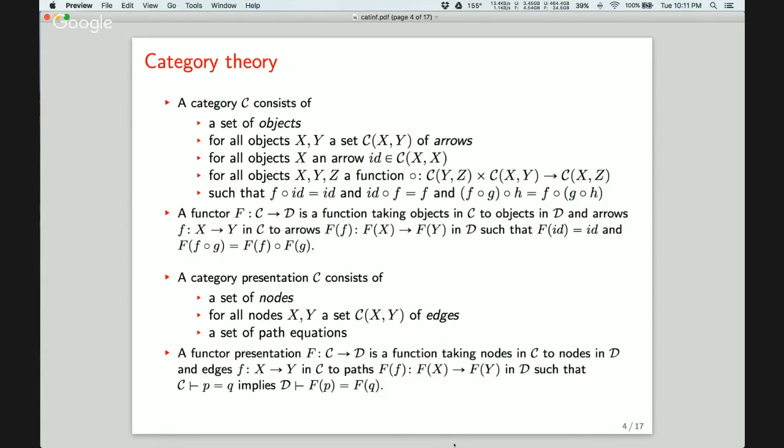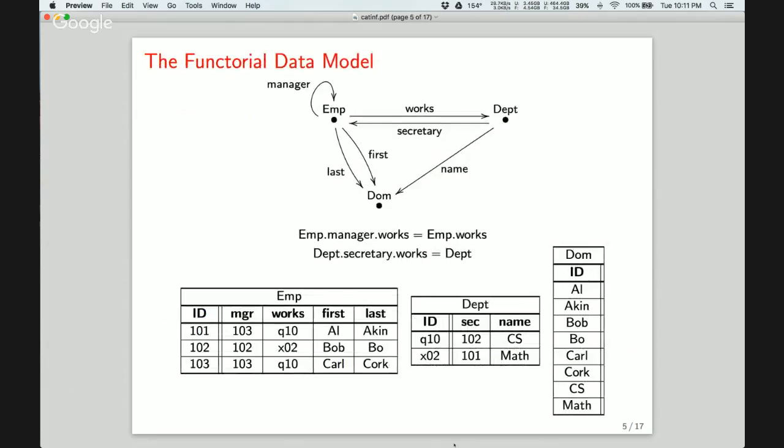So this next slide here has all the formal definitions of what a category and a functor is, but I'm going to skip that for the purposes of this talk. So this slide here, slide 5, is the one-page summary of what the functorial data model is all about.